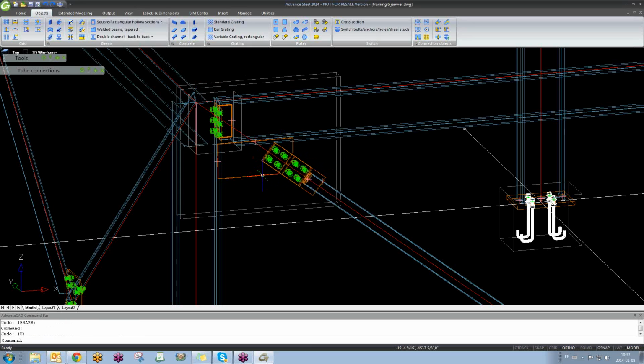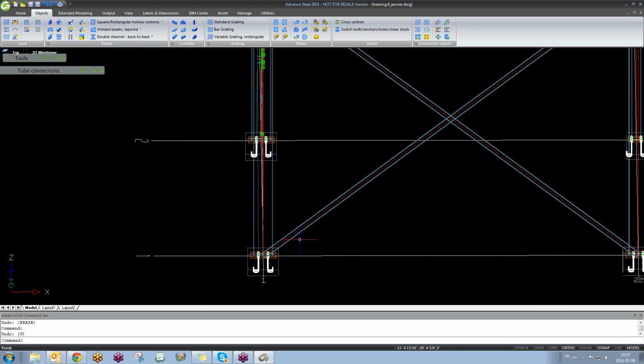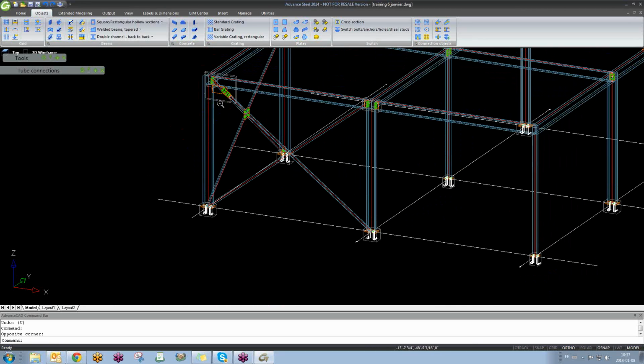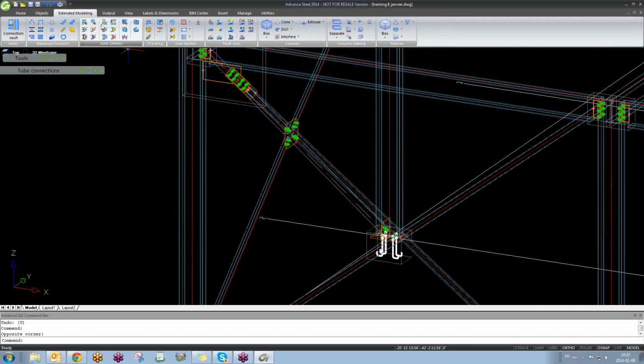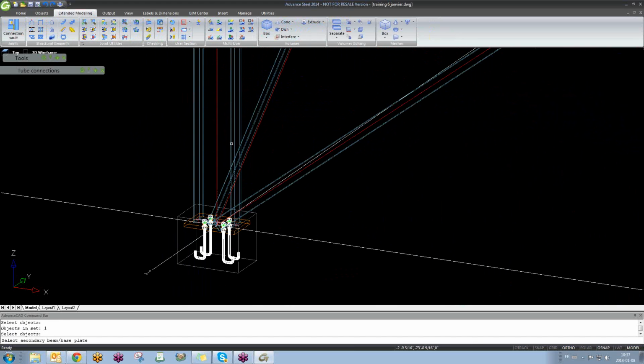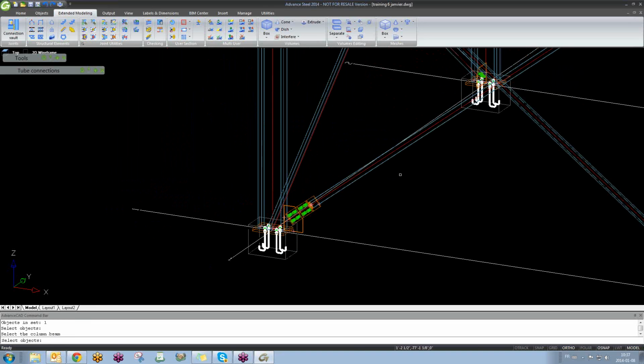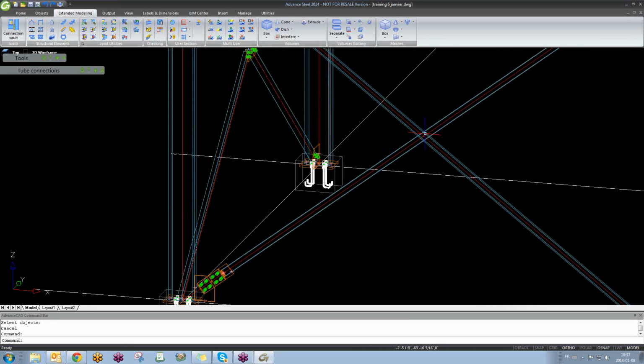Deleting the box will be the very last option. Only delete it if you are pretty sure that it doesn't work and you cannot do it without exploding, without deleting the box. Okay, so here I will just maybe copy by template this connection here. Column, base plate, diagonal. Perfect.